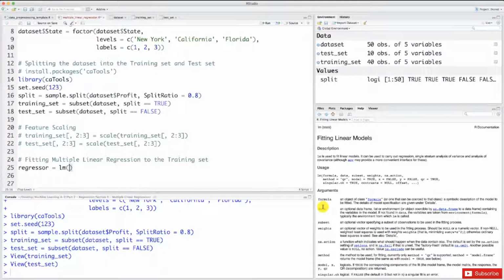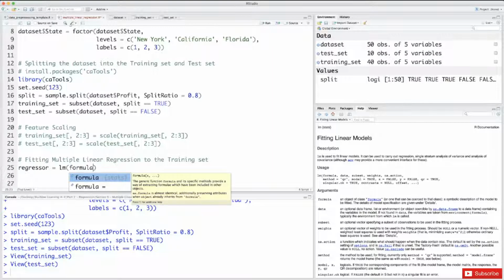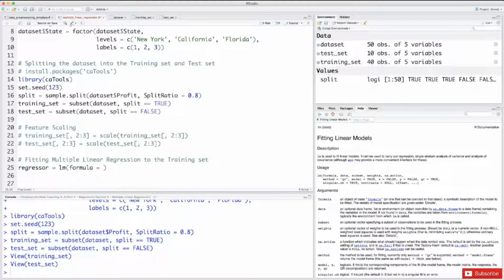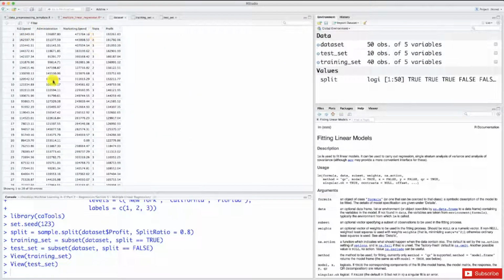So let's first input the formula. Remember in simple linear regression, we wrote the formula salary proportional to years experience. And here it's almost going to be the same, but the difference is that we have several independent variables. We have 4 independent variables. In simple linear regression, the dependent variable was proportional to the only independent variable. Well, here it's going to be the same. The profit is going to be proportional to these independent variables. Only the correct way to say it is not proportional, but that the profit is going to be a linear combination of the independent variables.